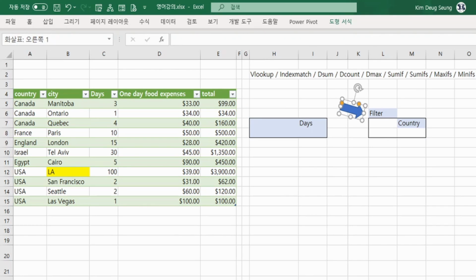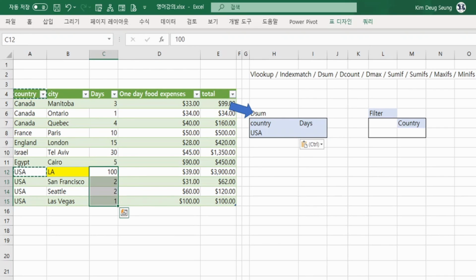The third round function against the FILTER will be the SUM function. This SUMIFS function is a database function, so I need to make a criteria first. Country USA. This is the criteria for this calculation. Days will be 105, a total of 100 to 21.